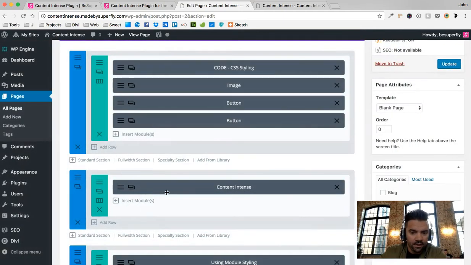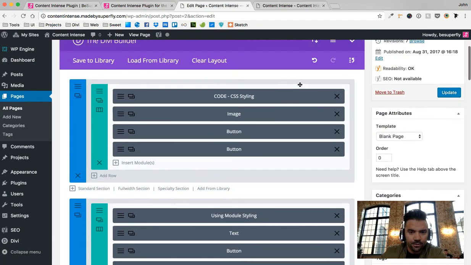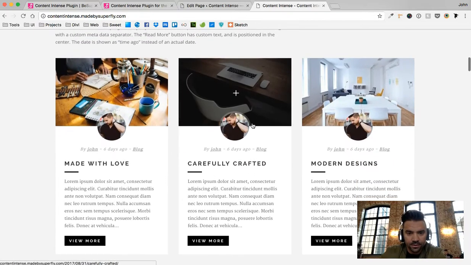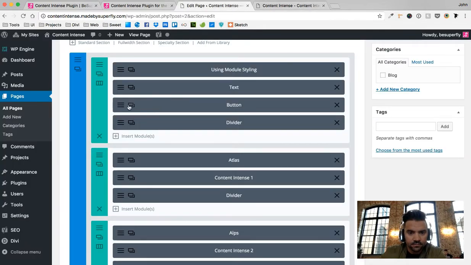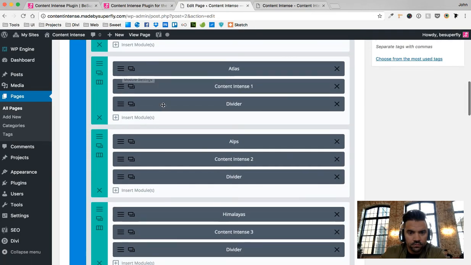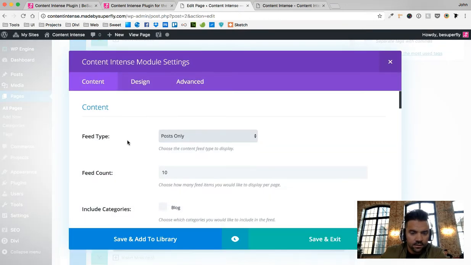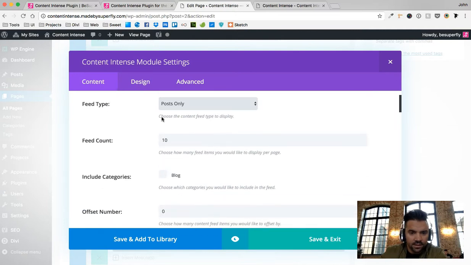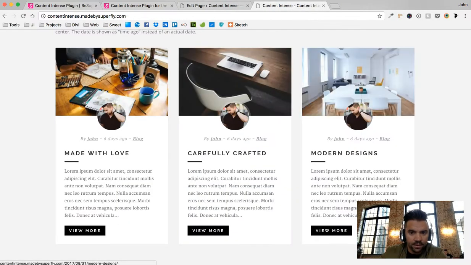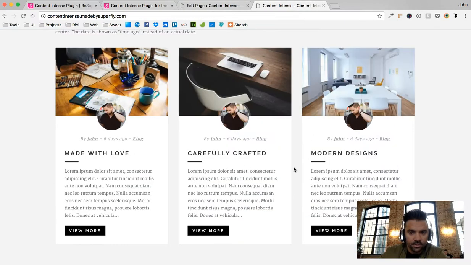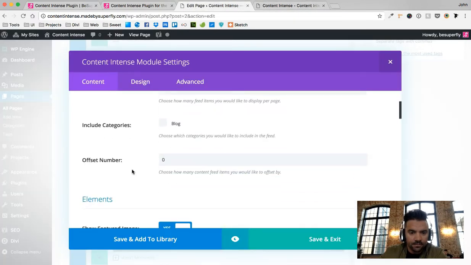So let me go ahead and get out of that, and let me just go through some of these ones that I've gone through. We'll hit this first one first here. We're calling this one Atlas. Okay, and like I said, we only have 3 blog posts in this demo. So I have feed count being 10, so it would show more, but yeah.